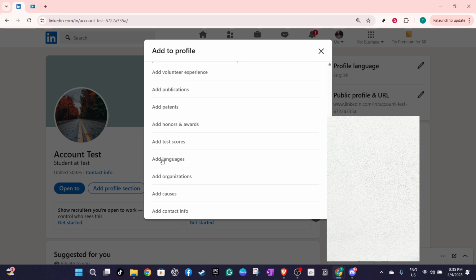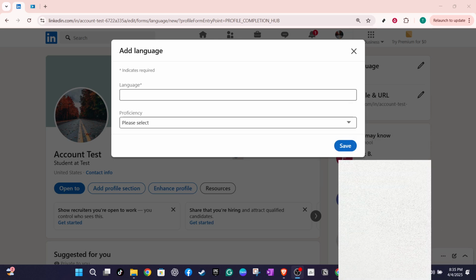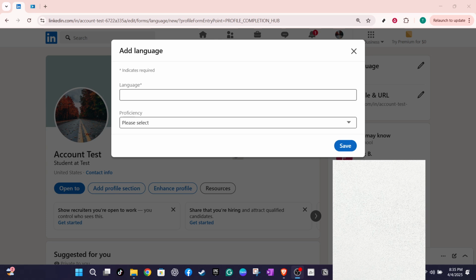Within the additional section, you'll find an option labeled Add Language. Click on this link to begin adding a new language to your profile, which can be particularly useful if you're targeting an audience that speaks multiple languages. Begin typing the language you wish to add, and LinkedIn will kindly provide you with a drop-down menu of suggestions to choose from. Select the correct language from this list.